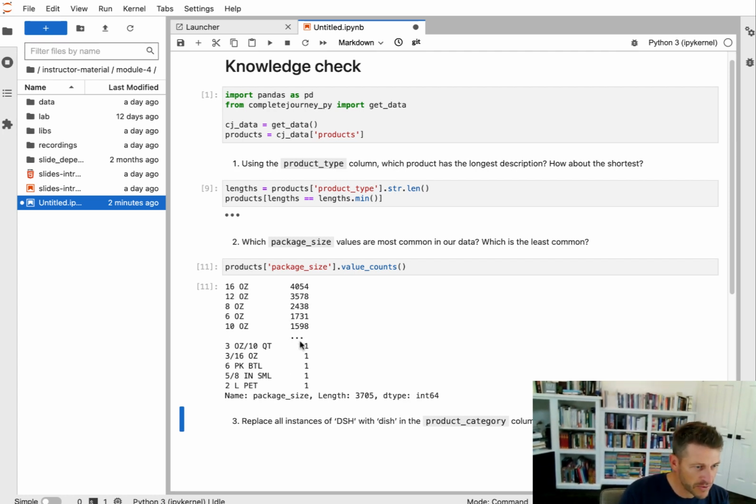Now, if we go to the bottom, we see that there's probably going to be a whole bunch where the count equals 1. And you can see that these look to be just kind of odd sizes, right? So 3 ounce / 10 quarts, 3/16 ounces 6-pack bottles. So some of these may be just unique because of the naming convention.